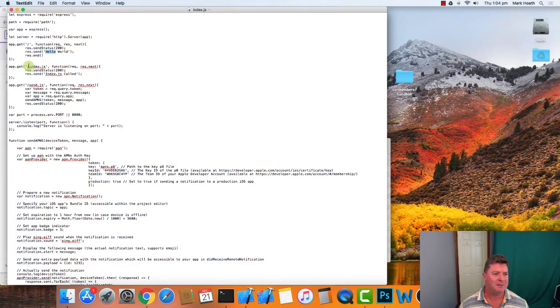If we send index.js, then it just returns a send status and it sends us this text saying index.js is called. Okay, so if the latter part of the URL is send.js, then we're getting this token, a message, and the application passed to us, which we're sending to this send APNS function, which is down here, and we send back a send status of 200, so it's all good. We set up our environment port to being a random number, or otherwise 8000. We need to send this server listen thing. That's a function of Node.js.